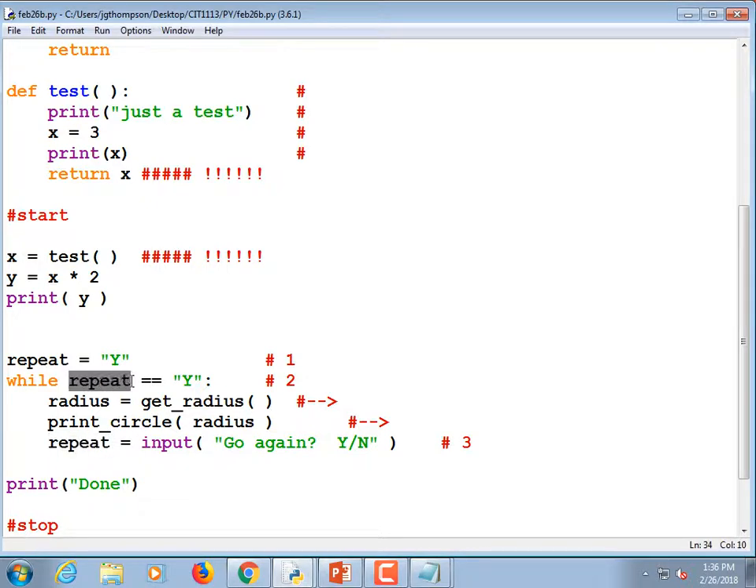We might want to change it so that it'll work with either a lowercase y or an uppercase y. And here's what we could do. We could do while repeat is equal to uppercase y. I'm going to change that line. Or repeat is equal to lowercase y.